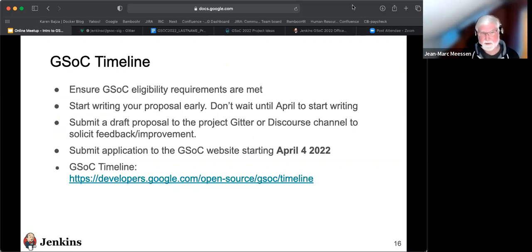You can start submitting your application. The goal for you is April 4. April 4 is the moment when you will start filling in the form. And normally, if I remember well, on the next page, April 19 is the moment when the door closes. Your target now is April 4. Have a look at the timeline.